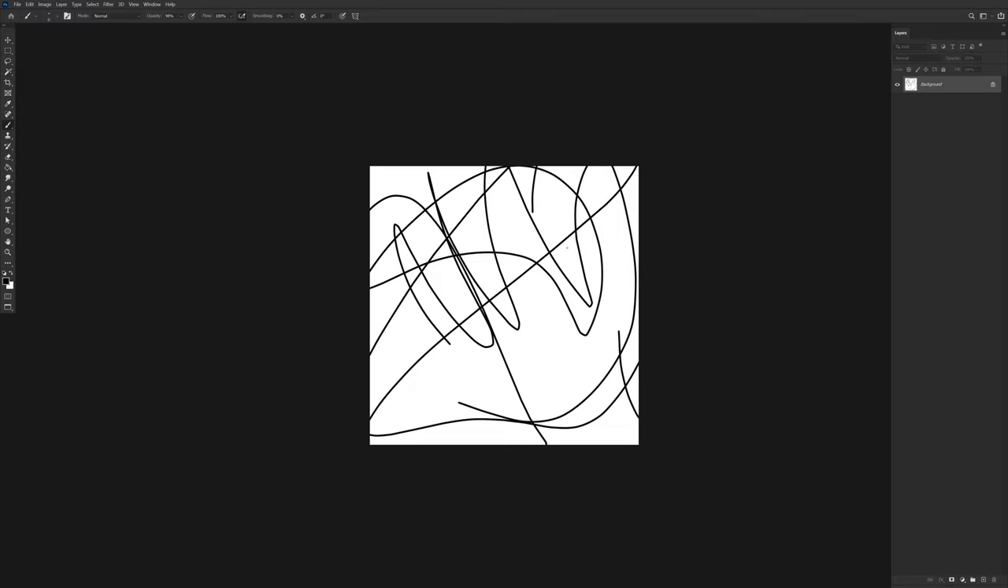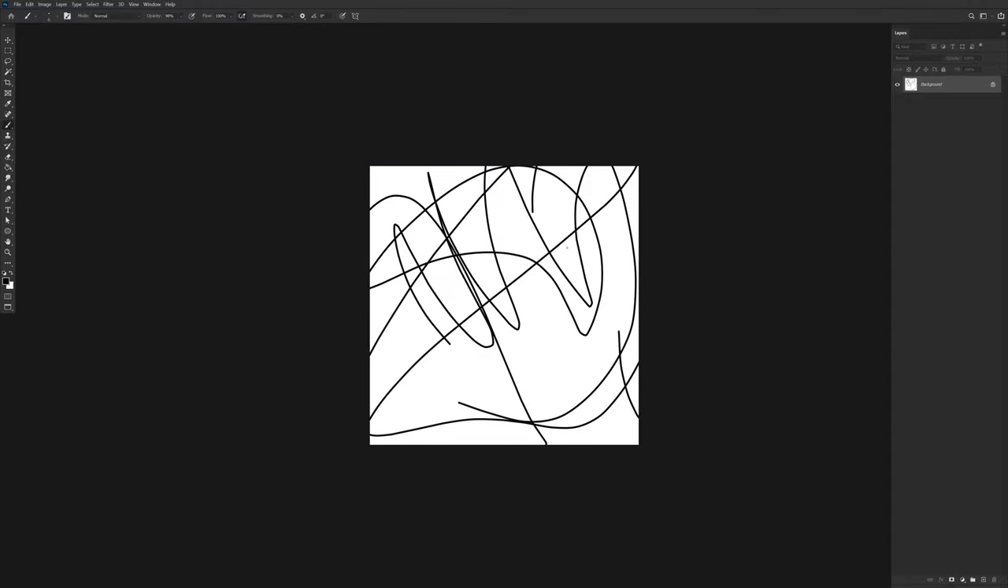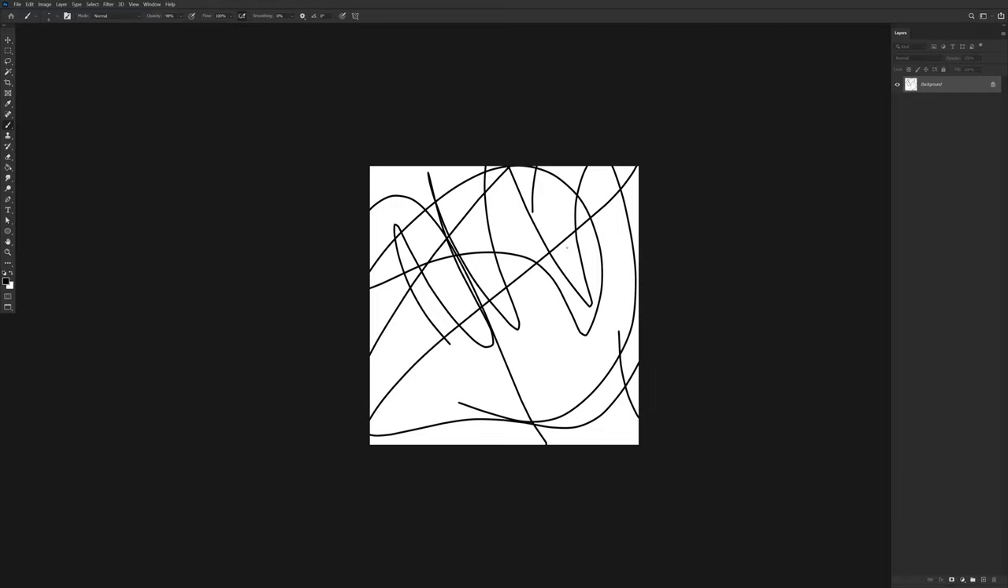I'm on a fairly high resolution monitor. This is a 3840 by 2160. And so 1024 looks kind of small, but if I hit Control 0, it'll frame my canvas to the full Photoshop interface. So Control 0, back down, I'm gonna Control Z to undo. Hope you're writing these hotkeys down. Control Shift Z to redo. So Control Z, Control Shift Z.